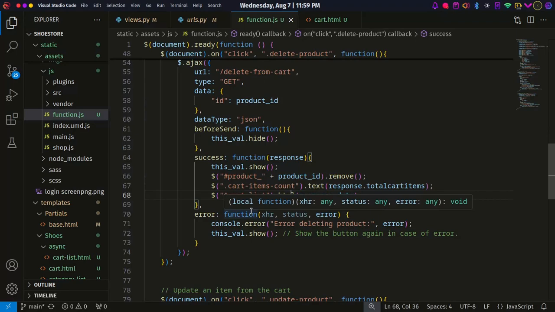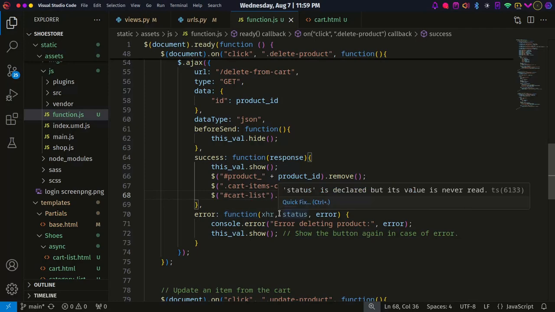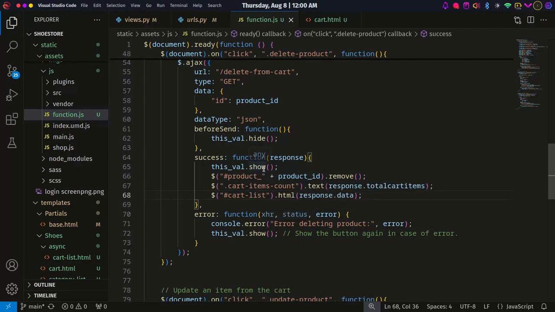Then the final thing is I added a way to handle error messages. So it's essentially an error callback. Here, we just log an error message to the console if the Ajax request fails, and then we show the button again in case of an error to allow the user to retry the decision. So I think that's it, and this one should work very well.